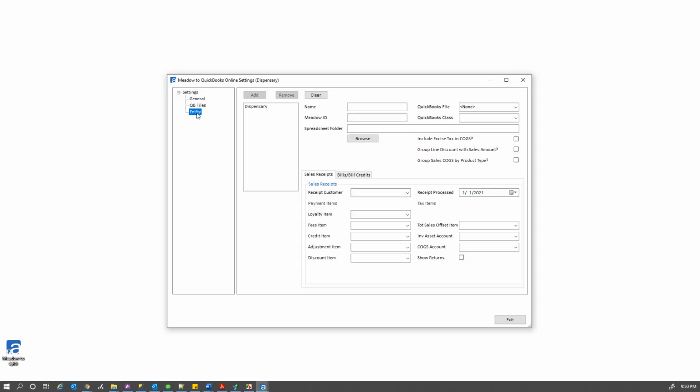The next section we have is the actual entity or dispensary setup. This is where you're going to go through this setup for each physical dispensary that you have a login for over on the Meadow side. So when you download those Meadow reports, this is the area that's going to tell us how to process each one of those. And we start that by identifying the Meadow ID.